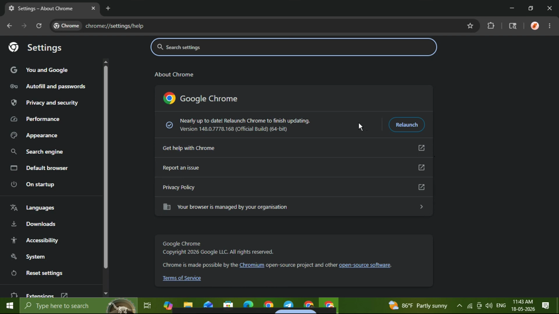If an update is available, Chrome will begin downloading it automatically. In many cases, you'll see the browser update itself without needing to do much else. Once the download is finished, Chrome will ask you to relaunch the browser to complete the update. When that happens, simply click Relaunch. Chrome will restart, and when it opens again, you'll be on the latest version. This is the most important part, because the newest Chrome version is what makes newer AI features available when Google rolls them out to your browser.